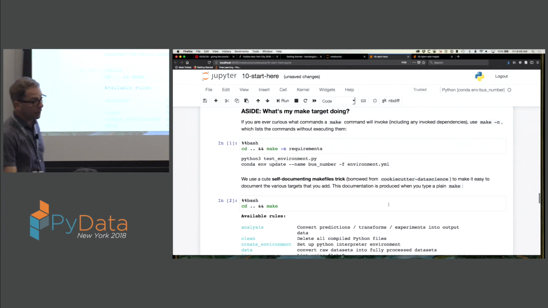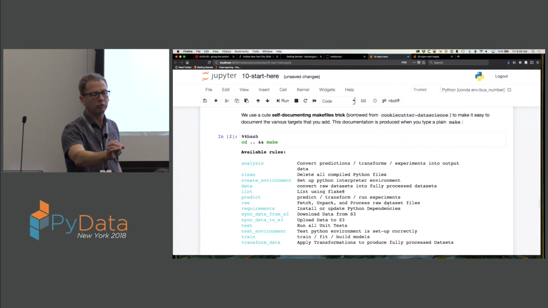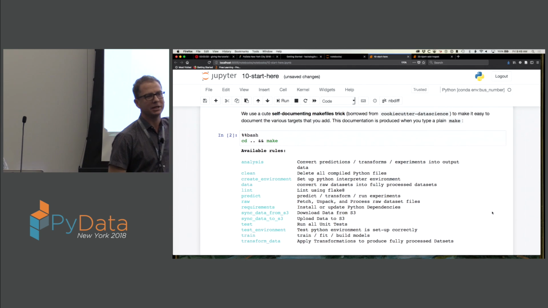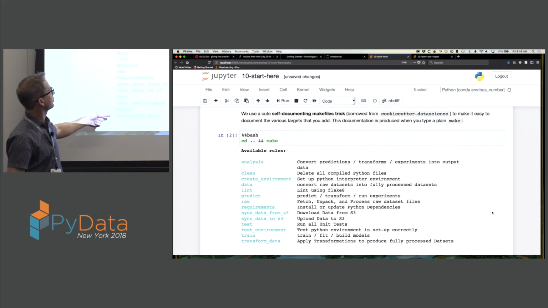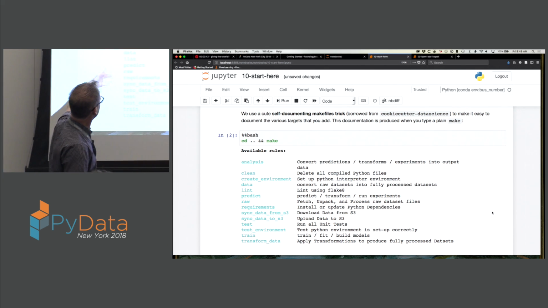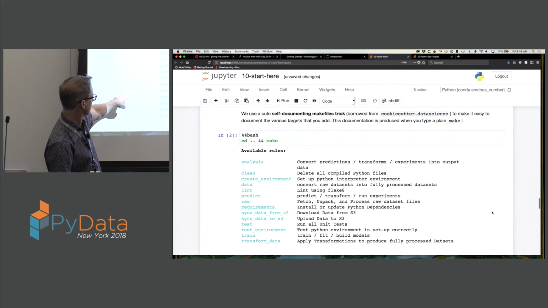All right. And by the way, I should mention this. We use a really clever trick that I totally stole from cookie cutter easy data to make our make files self-documenting. So if you just type make, it will tell you all the targets that are available to you based on the comments that are in that make file. This is a really cool trick. You should always use it. So we have a number of targets. A target is just a name that you put after that make command. Amy, can you keep going?